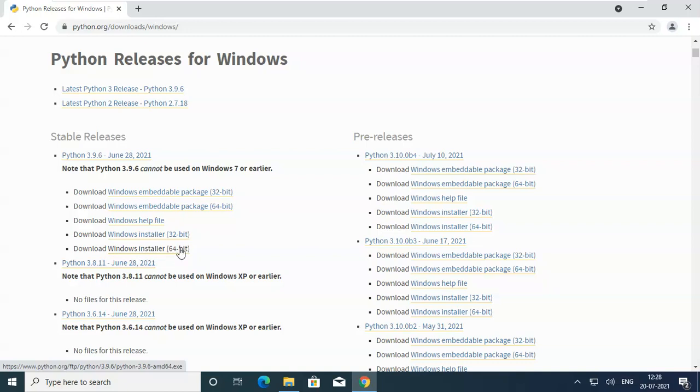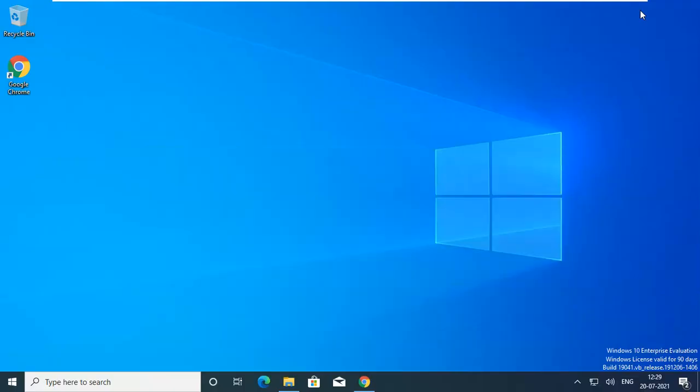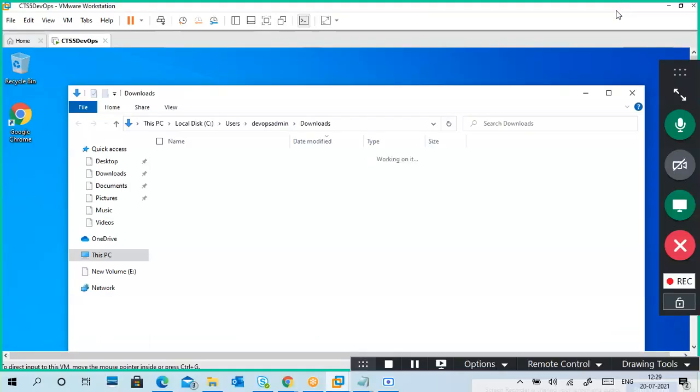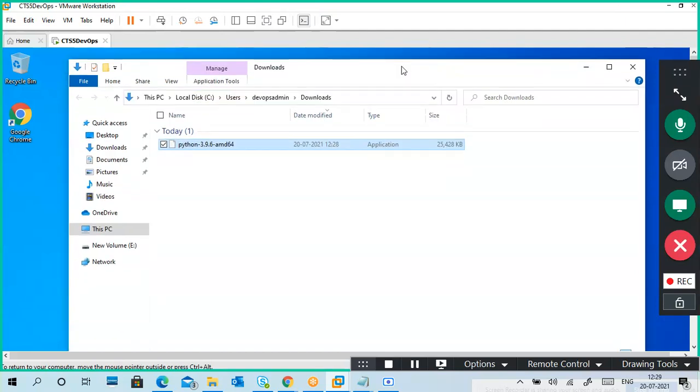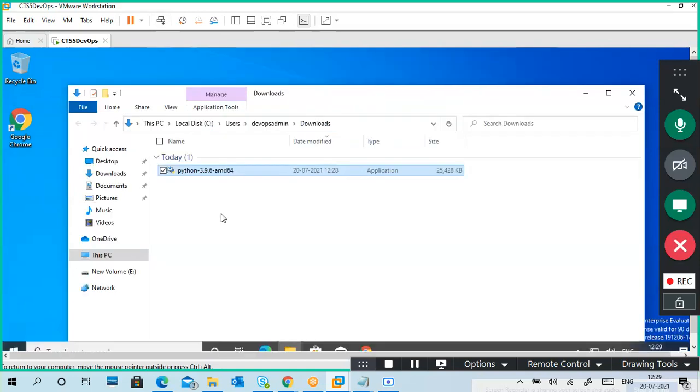I am downloading. It is showing AMD64, which means 64-bit only, and it works in both places. So it is downloaded. Actually it downloads to my Downloads folder only. So I changed my screen.